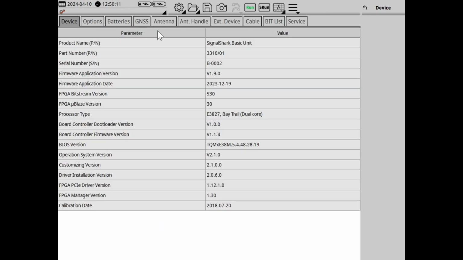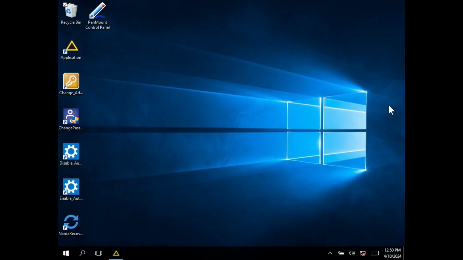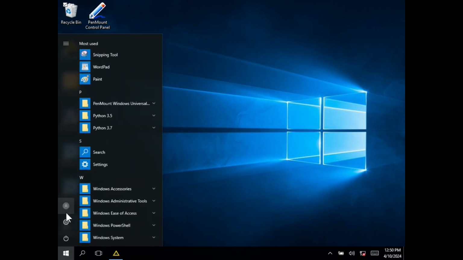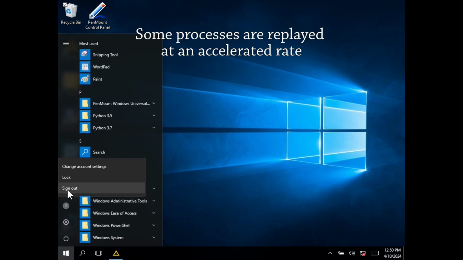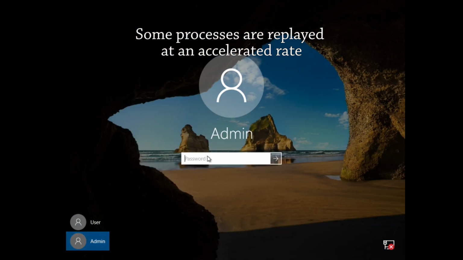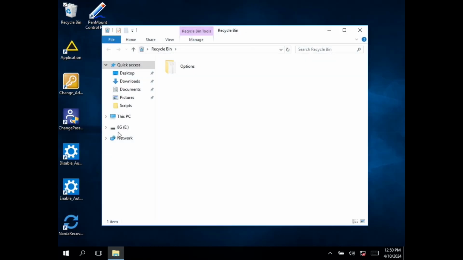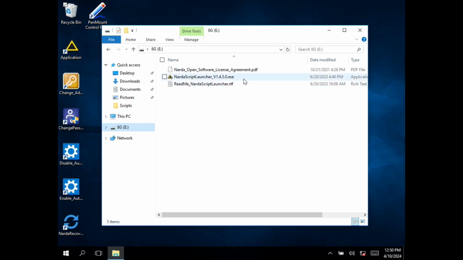Installation is just as easy as on any Windows PC. Download, unzip, and make it available to SignalShark, for example via USB stick. Go to Windows via the Service menu and log in as administrator. Then start the installation from the USB stick.